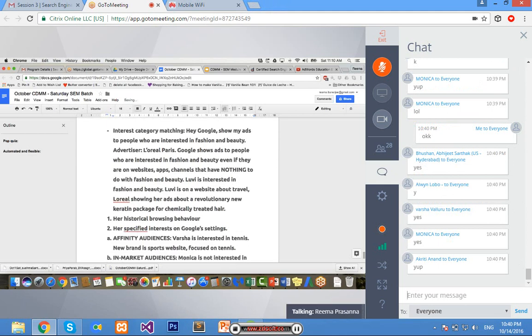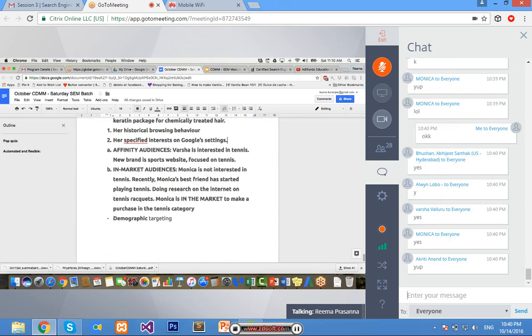Okay, so that was interest category matching. Then comes demographic targeting. Demographic targeting is where you can target ads to people on the basis of their gender and age group. If they're in a certain age group, you can say show my ads to people between 18 to 45 or 18 to 24. That is demographic targeting. Or you can say show my ads only to women. That is also a type of targeting that comes under demographic.